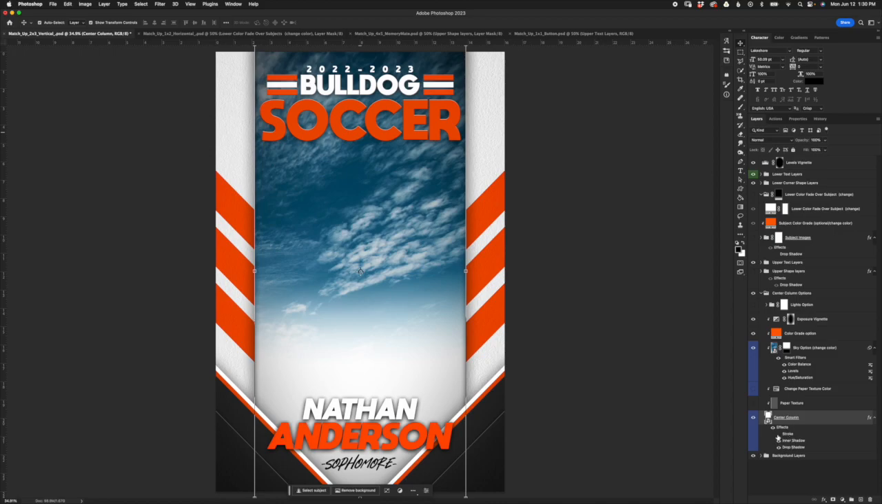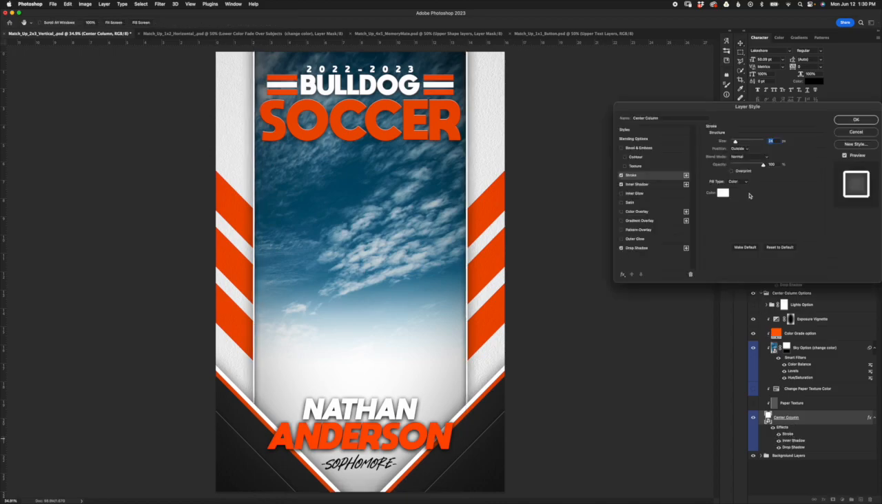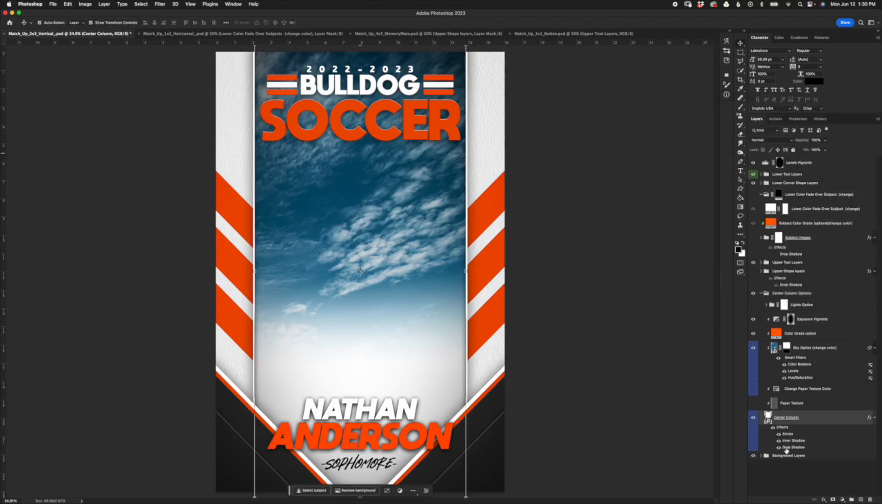You can come in to the stroke and change the color with this little box here. You can change the size. You can set the outside, or you can set it to inside or center. Lots of options there to adjust and customize the look. It just depends on what you want and what you like.